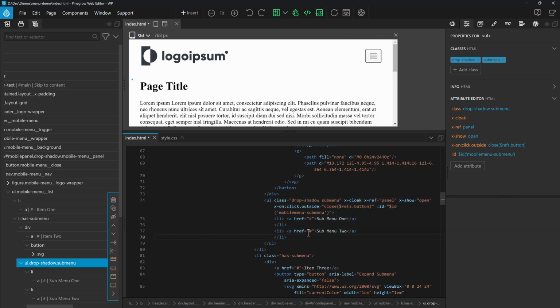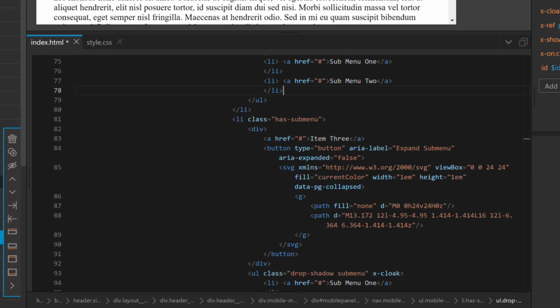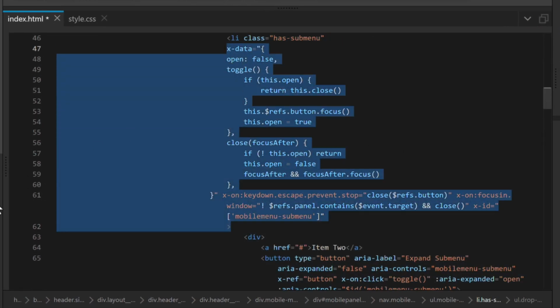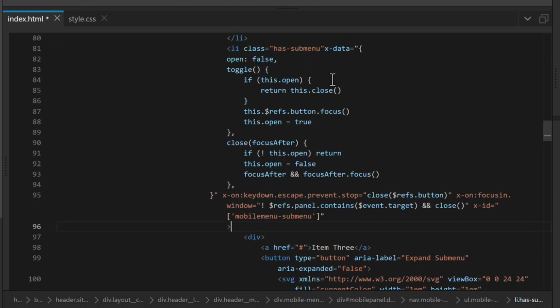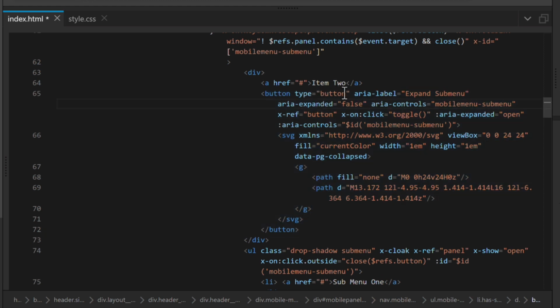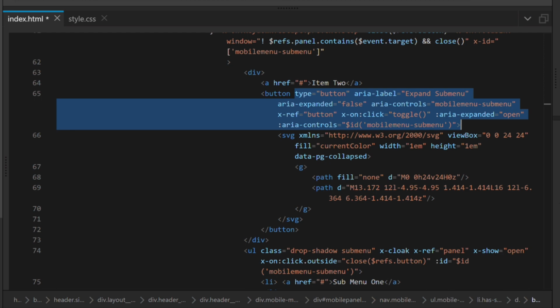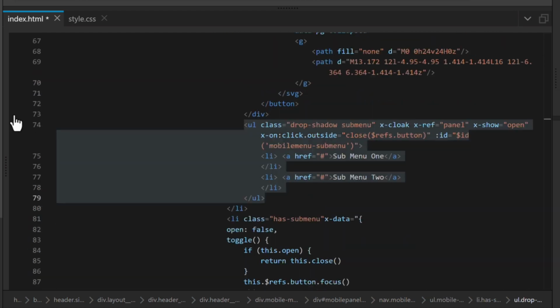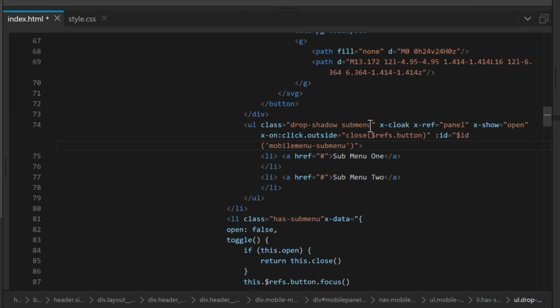And let's go ahead and do that for our second one. So again, we'll come and we'll start with the list item. Boom, got that in there. Then we'll hit that button. I'm just going to grab all of this. And our submenu.